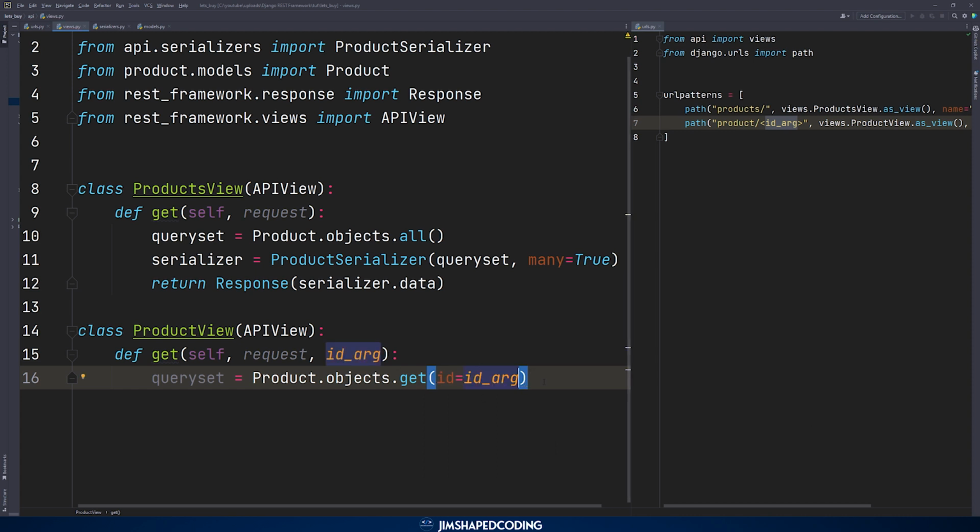So what will end up happening? Our queryset will know to get the product object whose ID is equal to whatever number the client provides in the URL. So that is a perfect situation for handling single product requests.